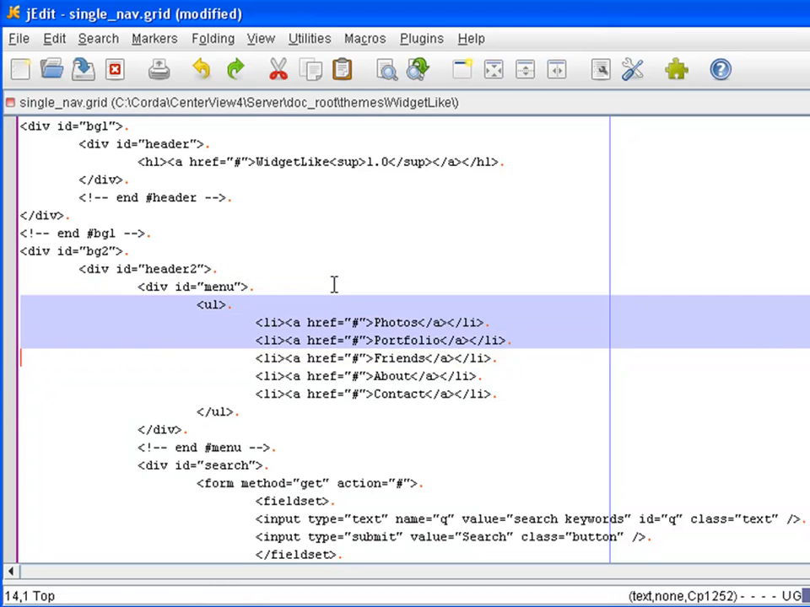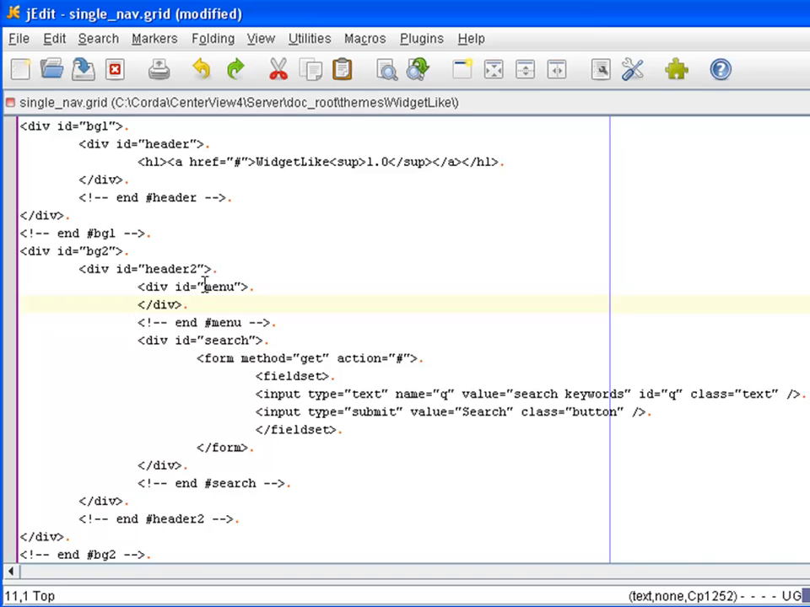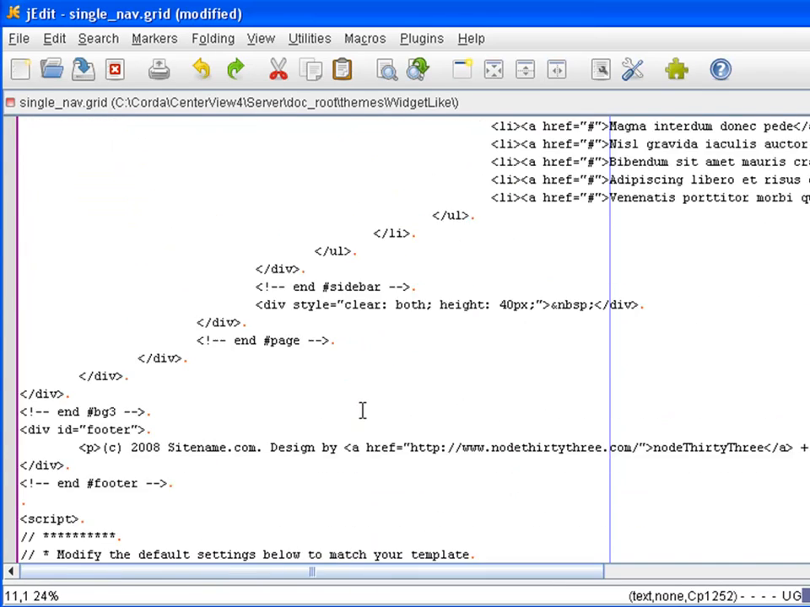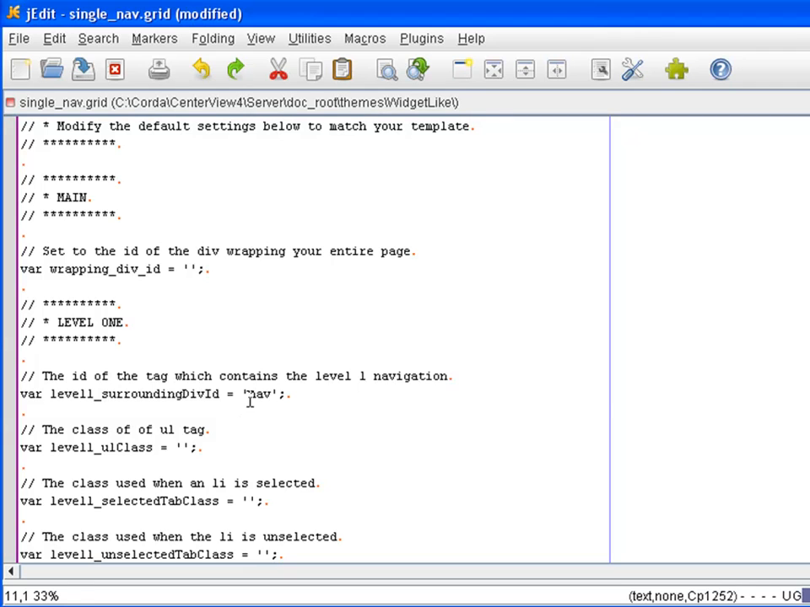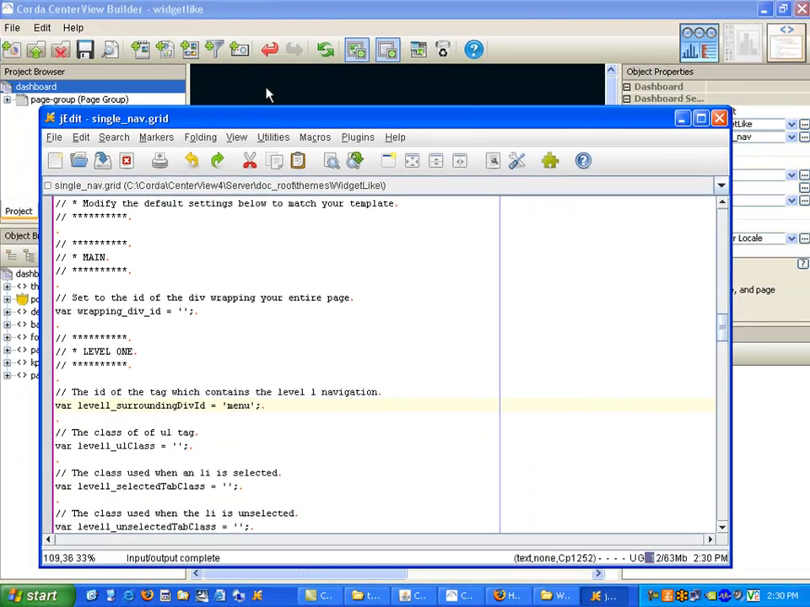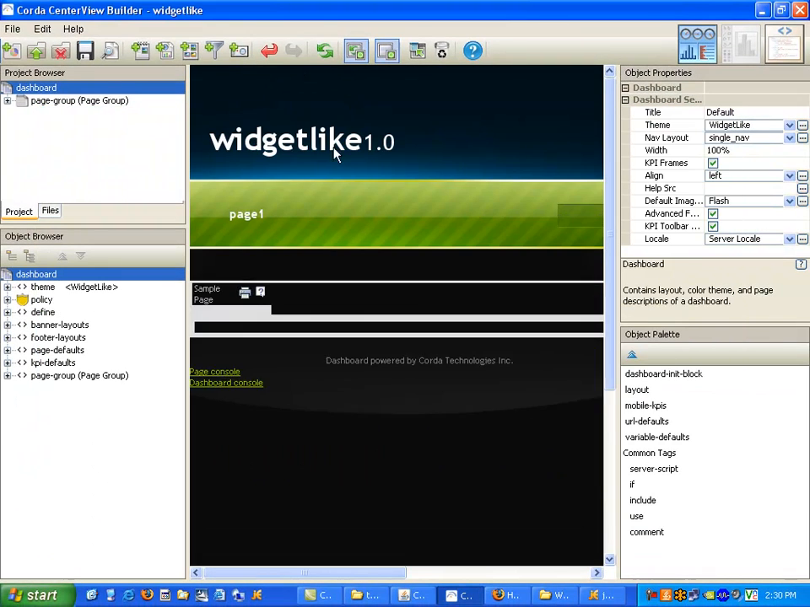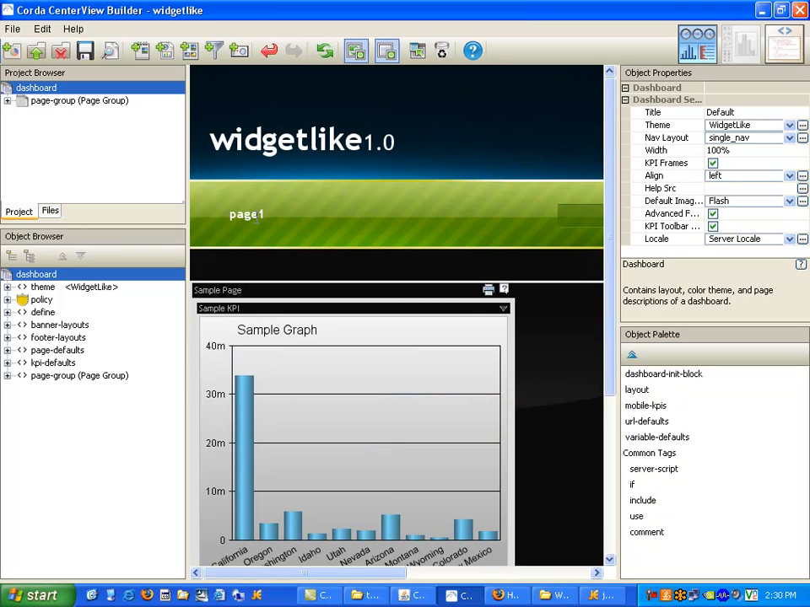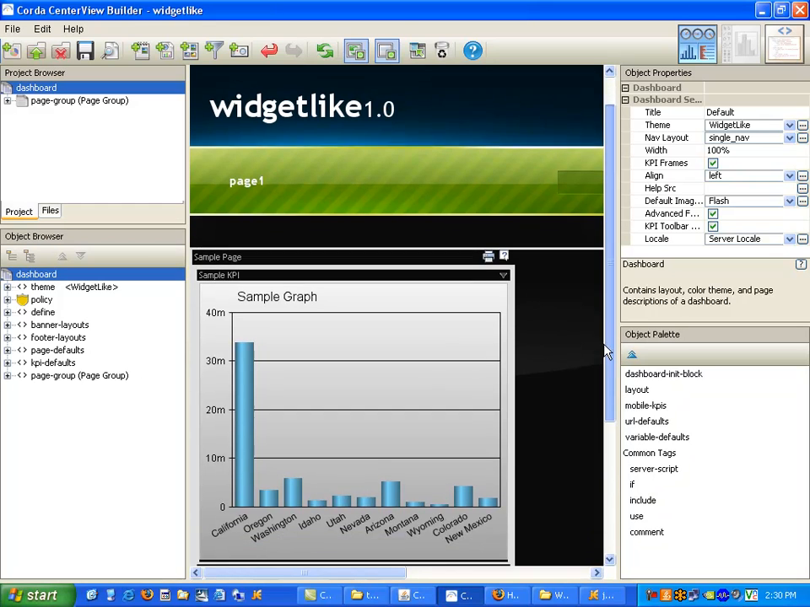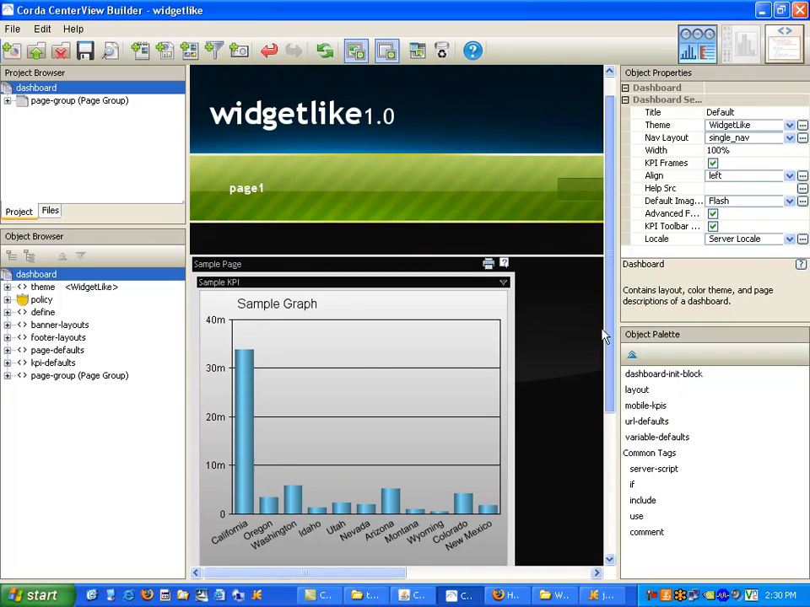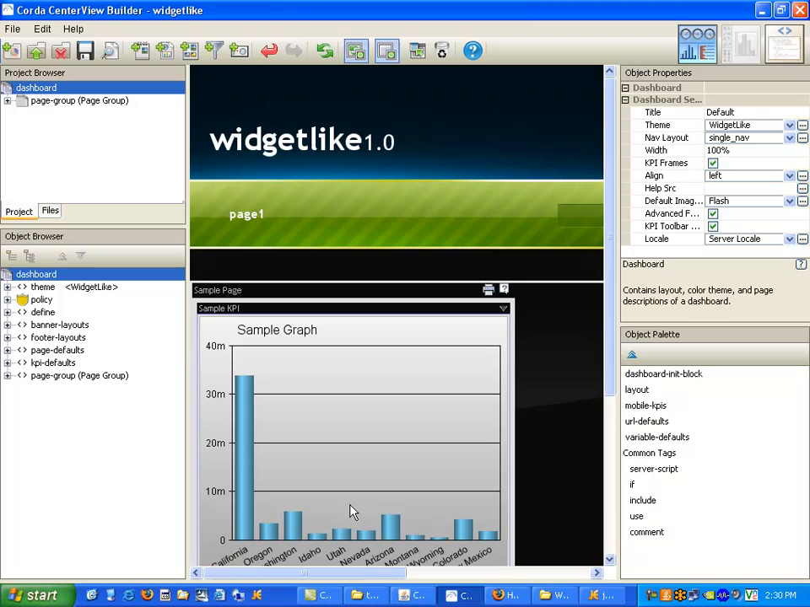What I need to do is delete the navigation that's there. I'm going to pay attention to this ID equals menu. I'm going to scroll back down here, and instead of nav, I'm going to put menu and hit save. If we refresh our page, you can now see that page 1 appeared in the menu area instead of all the original navigation. You can also see that our theme has picked up our content area and is now showing our page and our KPI.